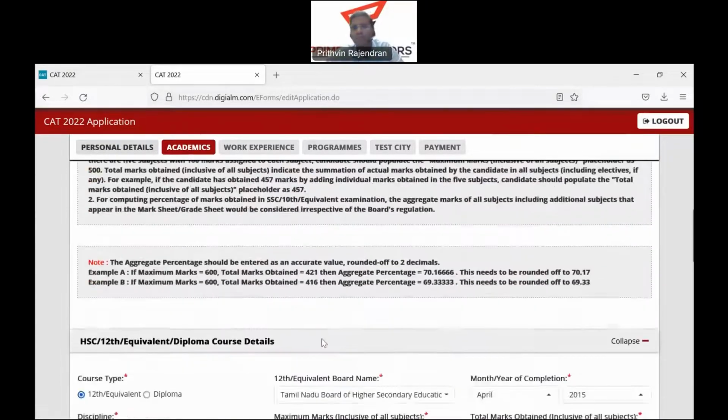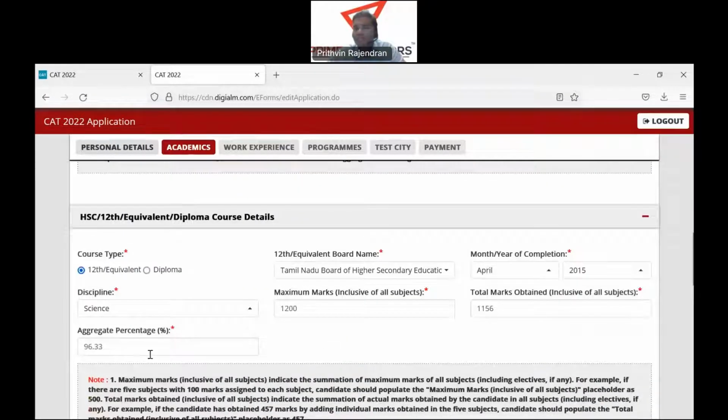Many a time what happens is when students fill this particular aggregate percentage, the system will generate an issue saying that the aggregate percentage is not correct. So please ensure that when you find out your aggregate percentage, take your total marks divided by the maximum marks into 100. Whatever you accurately get in your calculator, please ensure that you enter it in the aggregate percentage.